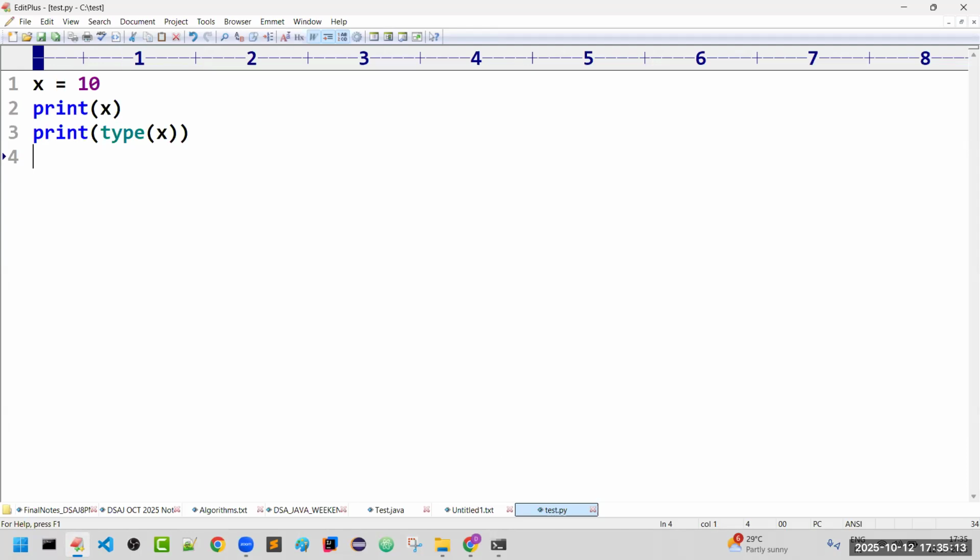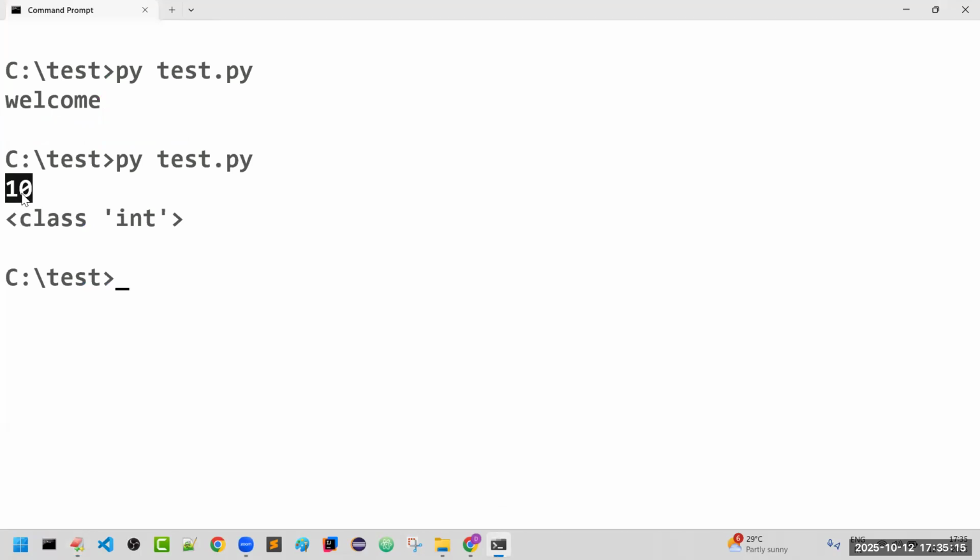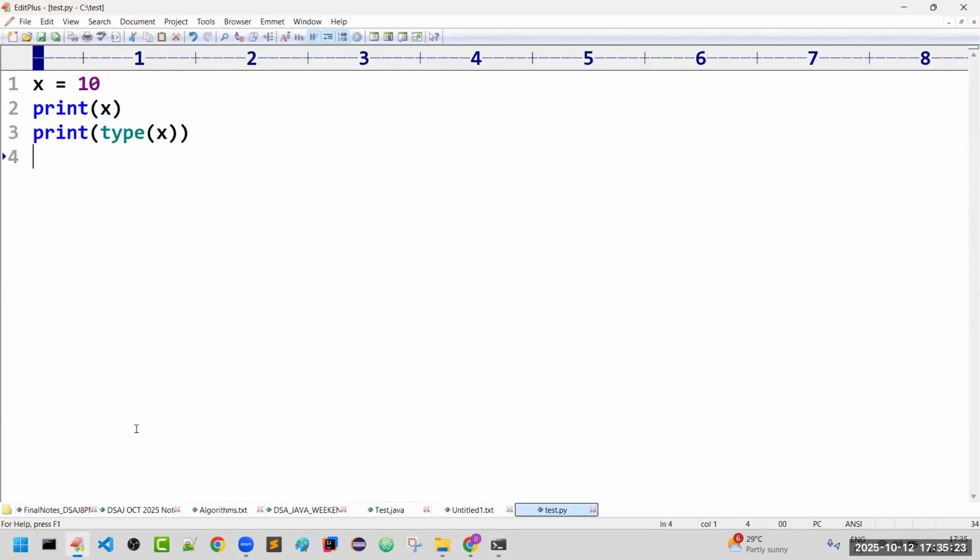If I execute this, you can see the value of x is 10 and it belongs to the integer type. Unlike other programming languages, we are not required to declare the type, like int x is equal to 10. Such declarations are not required. Automatically you can take. Up to this, any questions from your end? Please confirm.